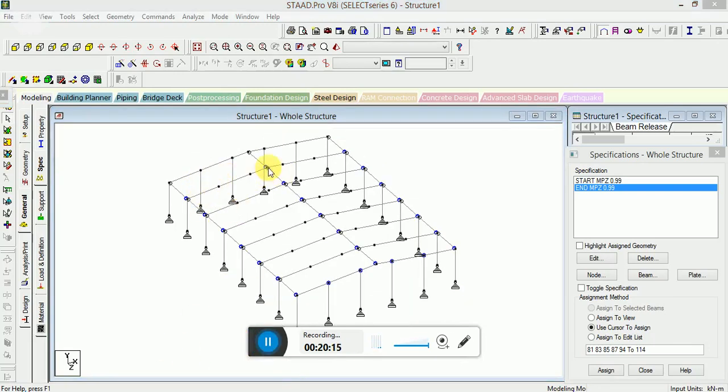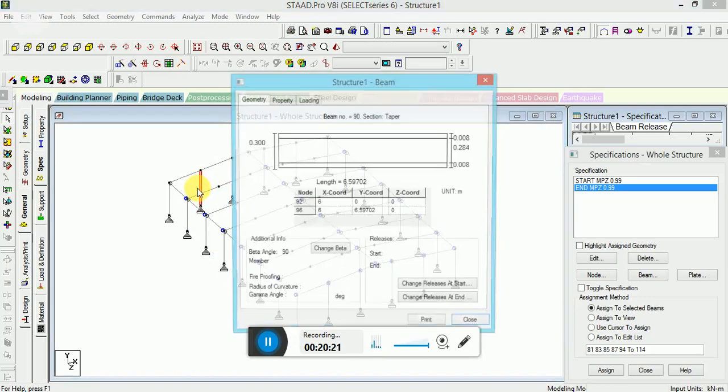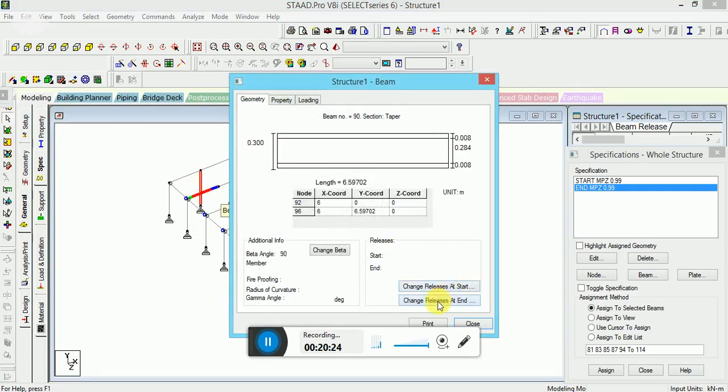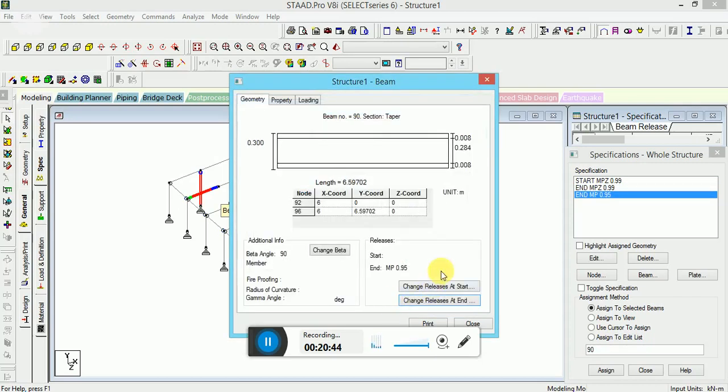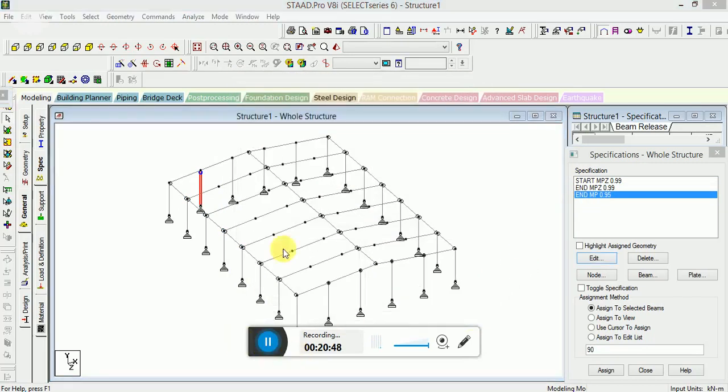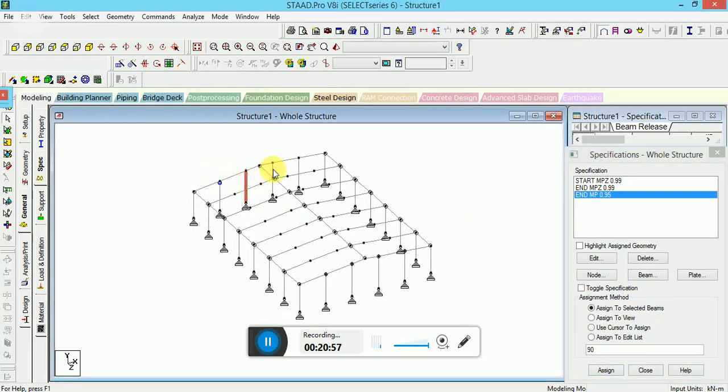Now for the gable columns, back and front, we have to release moment also. Now I will select this, double click on it, change release at, we have to provide this moment release values at end. So partial moment release, MP, this value I am providing 0.95, click on add, then close. Now you see I have to select this and assign. Now the rest of the columns, press the control button.